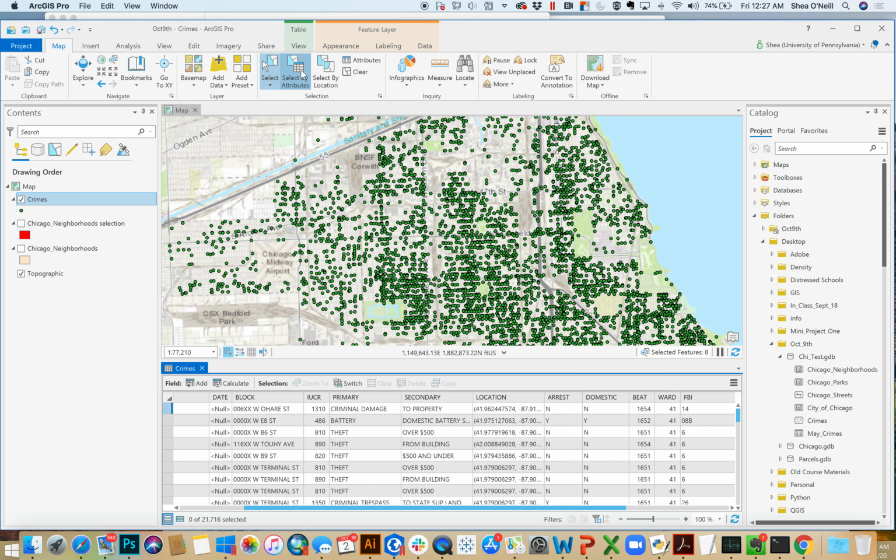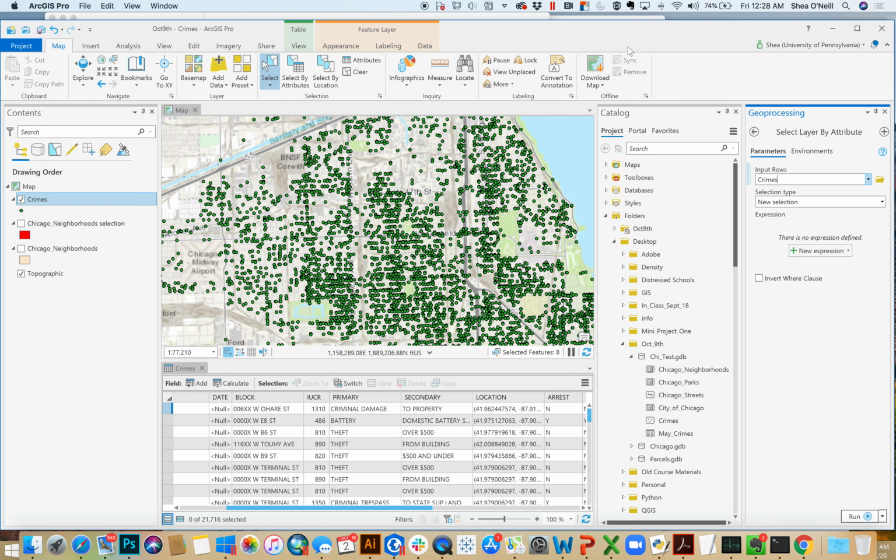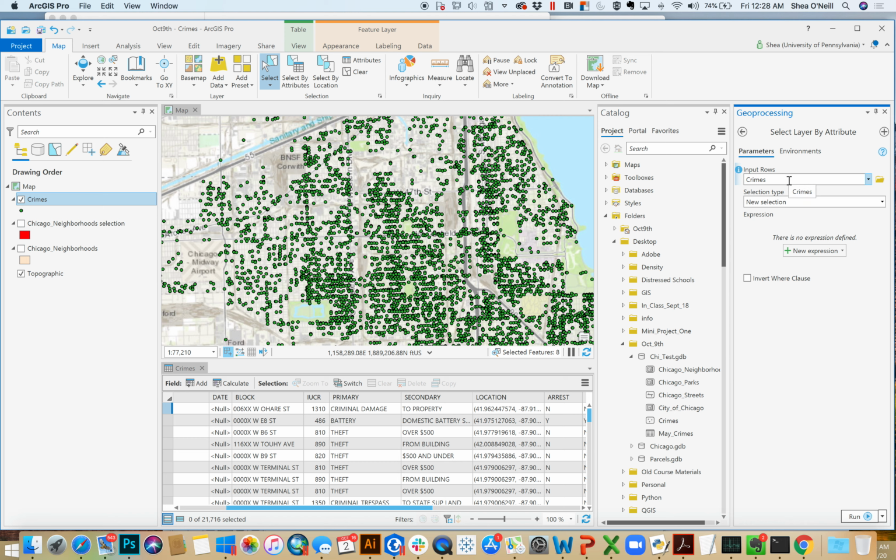Select by attributes is best engaged probably up here. And it's a relatively simple tool when you first see it. It'll want to know, what am I selecting? Well, I want you to select from crimes. And it'll also ask you a type. Now, I'm not going to focus on anything below new selection quite yet. In a few minutes, I'll show you some examples of those, and predominantly in the next video when we start to incorporate selecting by location.